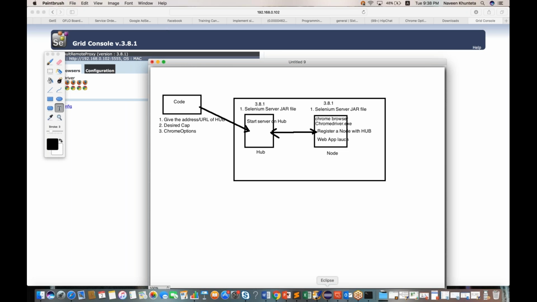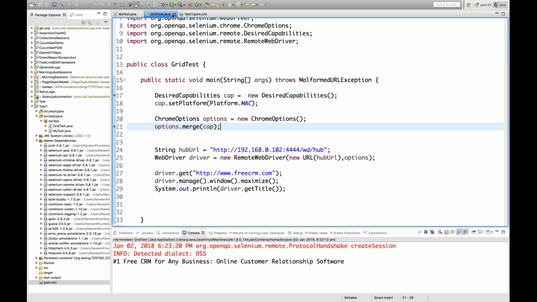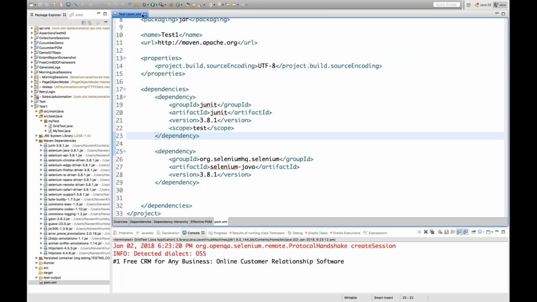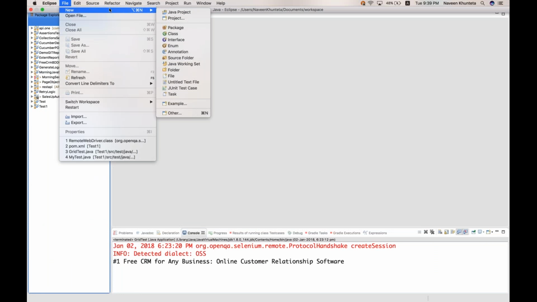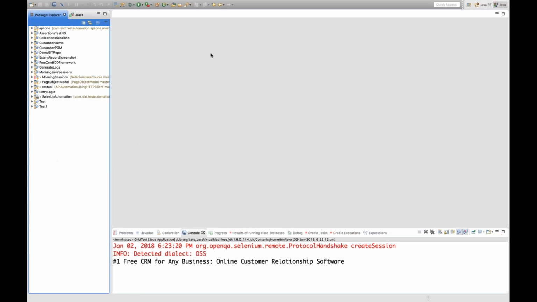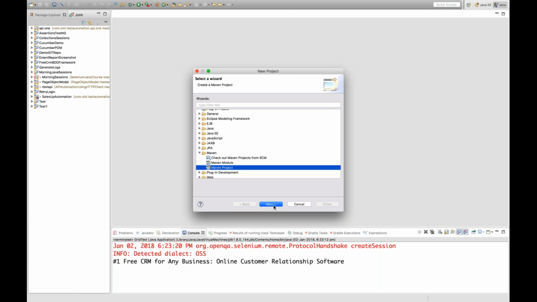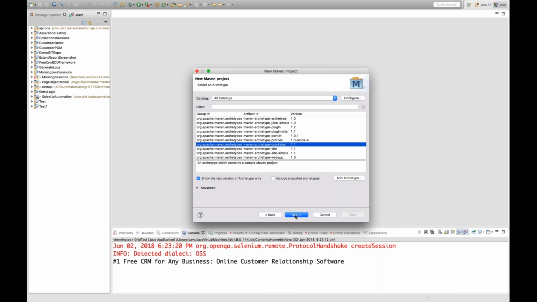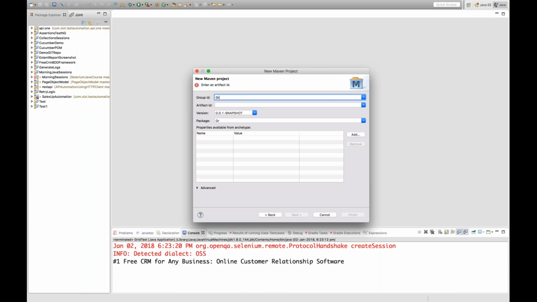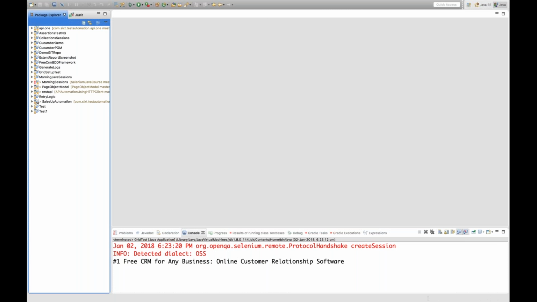So simply, I'll go to Eclipse. Let me close all these things and then I'll show you how to do that. Let's create a new Maven project. Go to new project and select the Maven project. Click on next. Next, the group ID is grid setup test. Whatever project name you want to give, and click on finish. So the grid setup test project is done.